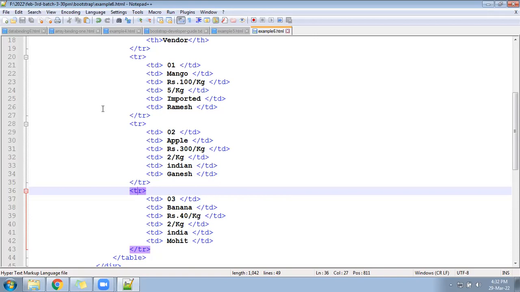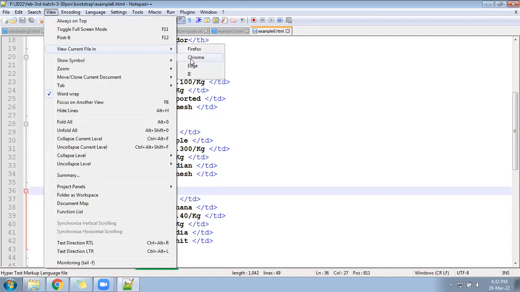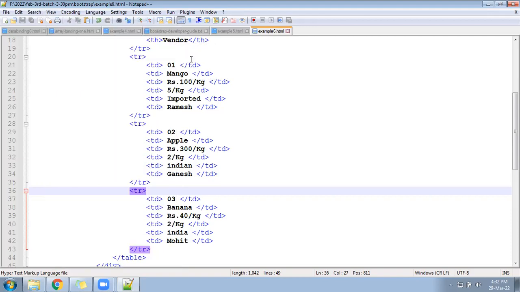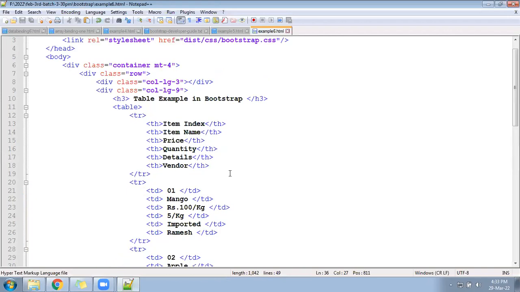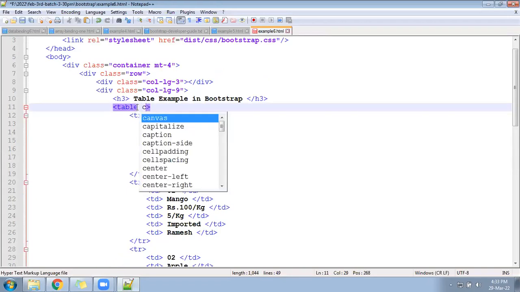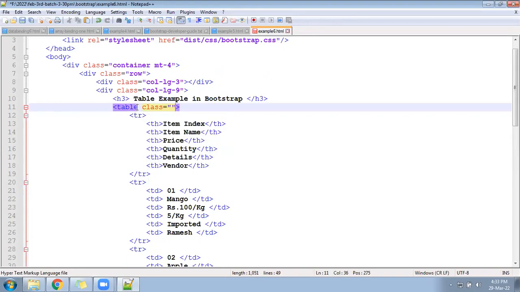Okay, hope you have written it, please check now. The table looks like something else, something like this. Now in this, once you add the Bootstrap classes, it will look much better. So let us go here and for the table apply a class from Bootstrap that is called table.